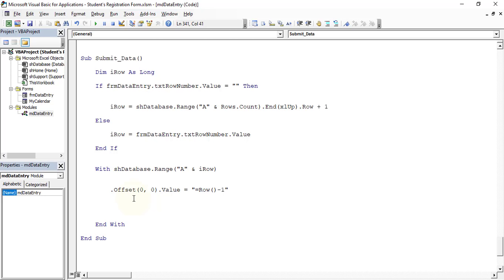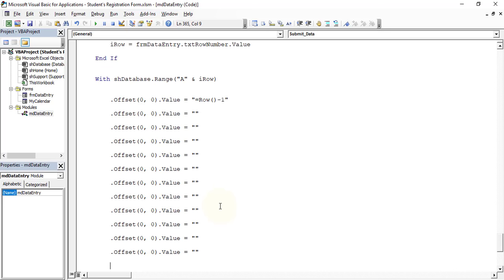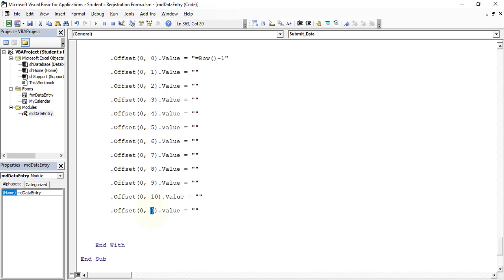So as we have already seen, we have a total of 12 columns available in our database worksheet. So let's replicate this line of code, the offset function, 12 times. So let's first of all make this one, 2, 3, 4, 5, 6, 7, 8, 9, 10, 11, 12, okay. Now we need to move the column basically. So this is the first column, so this is second, 2, 3, 4, 5, 6, 7, means we are on 8th column, 8, 9, 10, and 11 is the last column, okay.